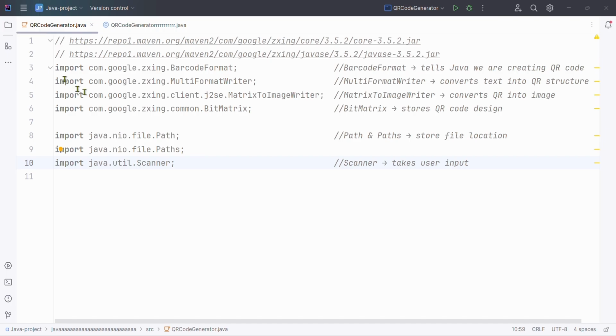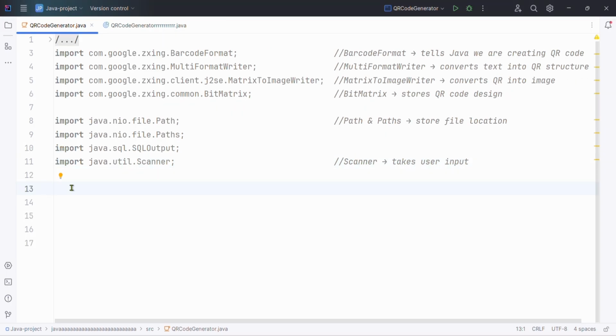Then we need some packages. Here you can see now import com.google.zxing.BarcodeFormat. This barcode format tells Java we are creating a QR code. Then we can use the second package, MultiFormatWriter. This converts text into QR structure. Then we use MatrixToImageWriter, which converts the QR into an image. Then BitMatrix, which stores the QR code design. Then simply use Path and Paths to store the file location. And the last package we need is Scanner to take user input. Let's start coding to build this project.